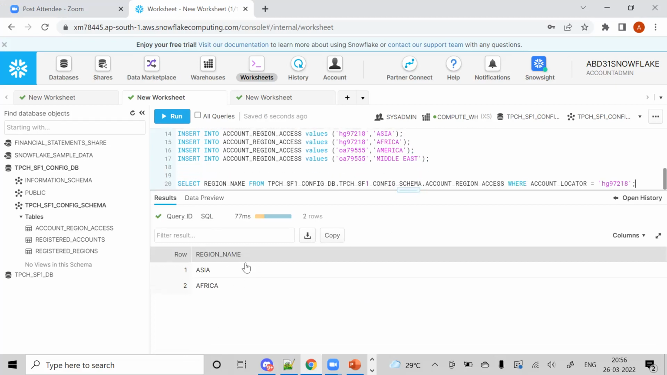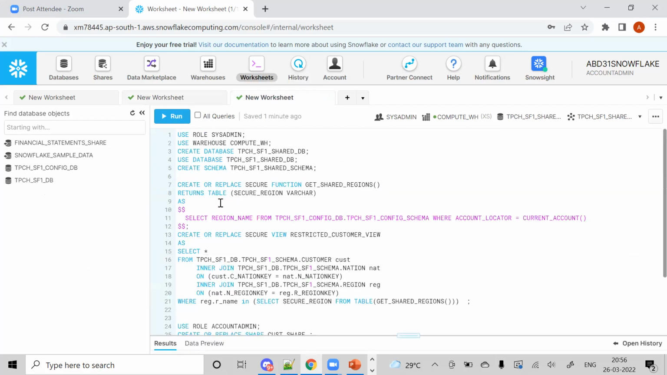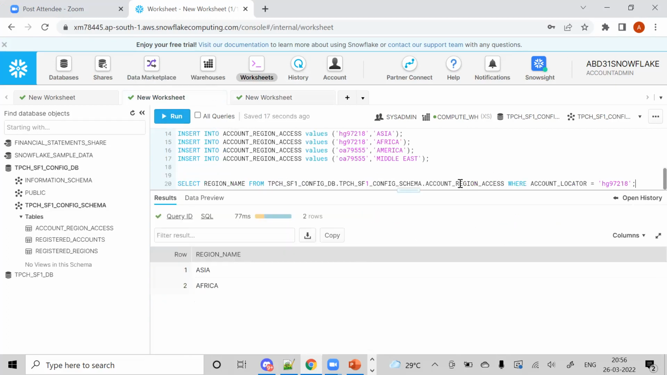This is a table, right? So we said that that function should return a table, right? So that is what it is going to return. Whatever comes in this values, it's going to return. Let me first add that table name which I missed.